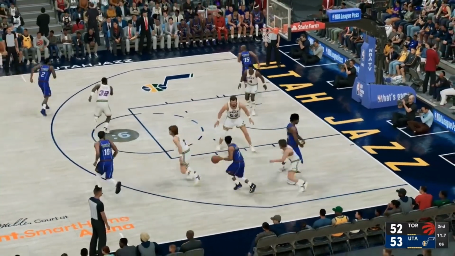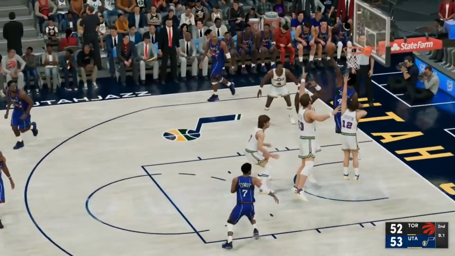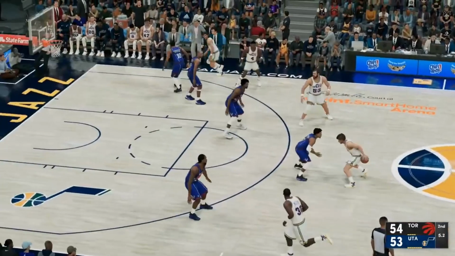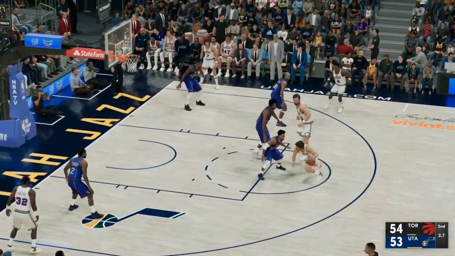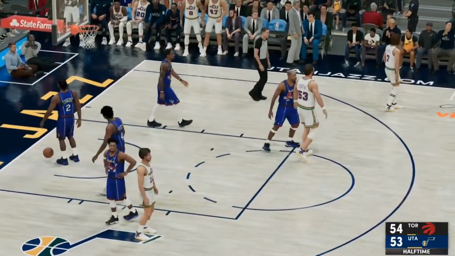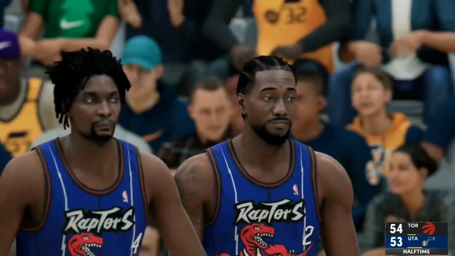DeRozan outside. Here's Lowry. And the powerful one-handed slam. And now that's a momentum builder for sure. So important in a close game. Look at his teammates here. They love it. Plays like that going to get them going. They're bringing the energy, the hustle, the fight.